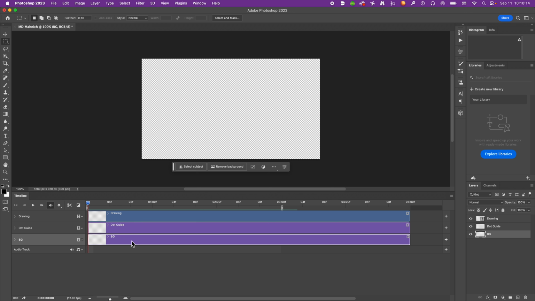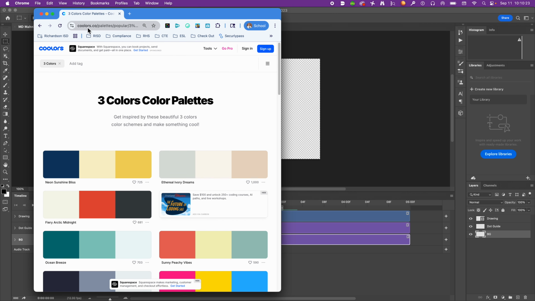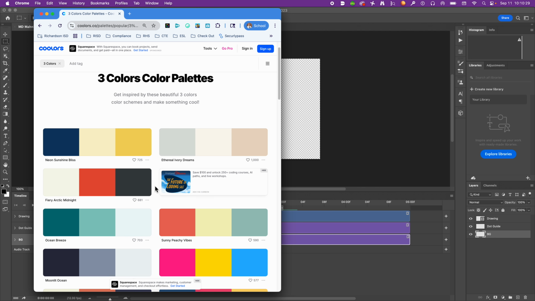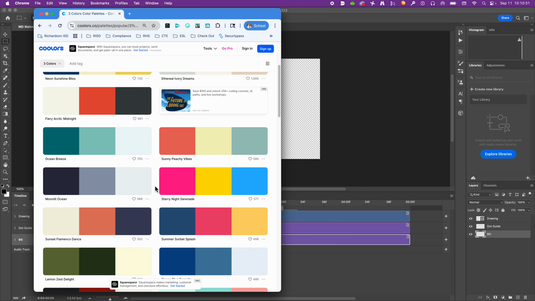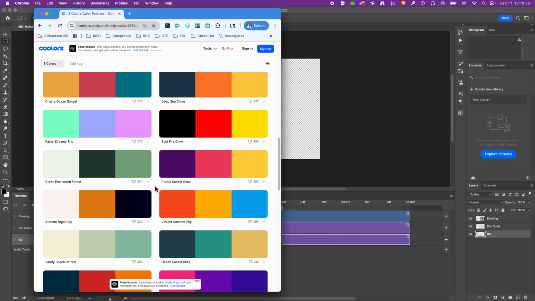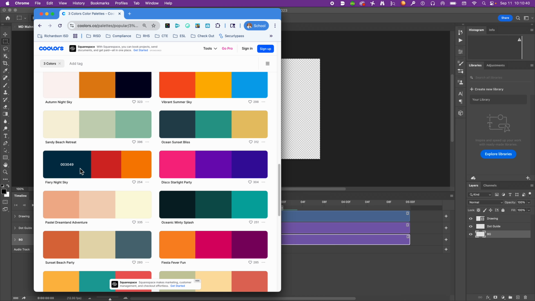Now for this assignment, I want you to use some type of color palette of 3 colors. So if you go to this website, coolors.co, you can go and add a tag of 3 colors and find a color scheme that you would like to use. So I'm going to use, I like this one. So your background is going to be one of these colors. I'll choose this dark blue.